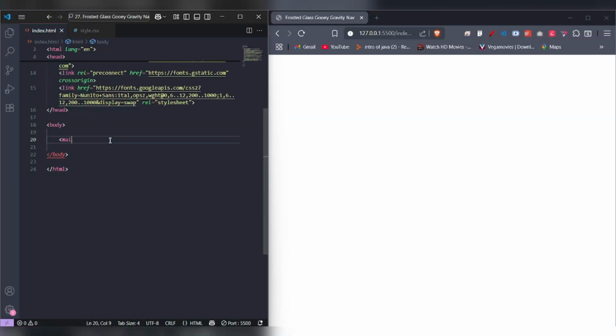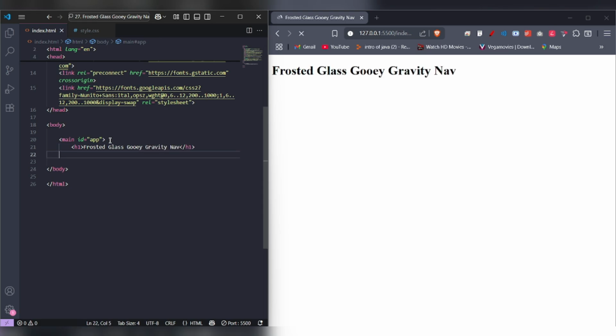Let's get started. Inside the body, we have a main container which ID is app. Inside the main container, we have a h1 element which text is frosted glass Gooey gravity nav. Below the H1 element, we create a nav element which will act as our navigation bar. Inside the nav, we add an unordered list using UL and we give it a class of navigation.